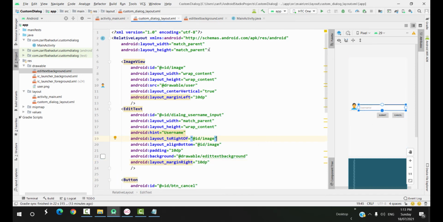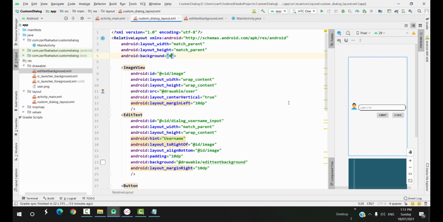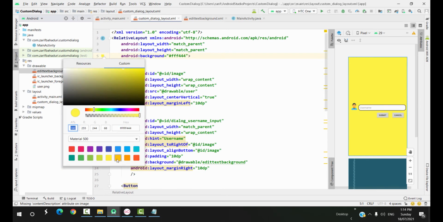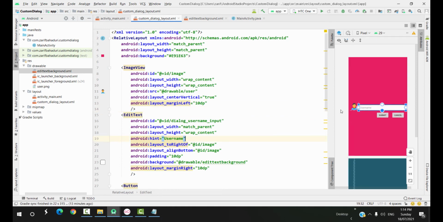Now choose your background color. So background you can choose whatever you want, or that's a yellow color. No, I don't want a yellow color. You can choose another color. Suppose let's choose this red color. That's fine. So this one. Yeah, that's it for now.